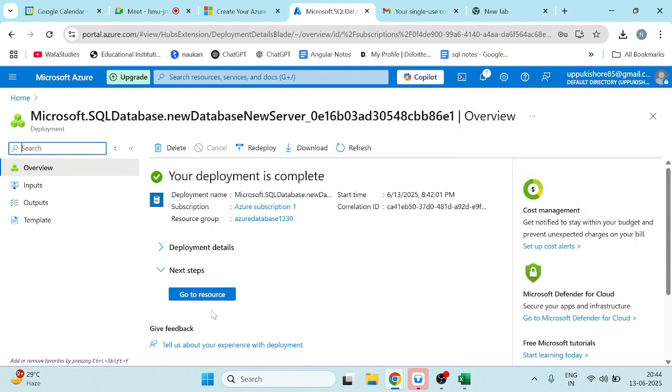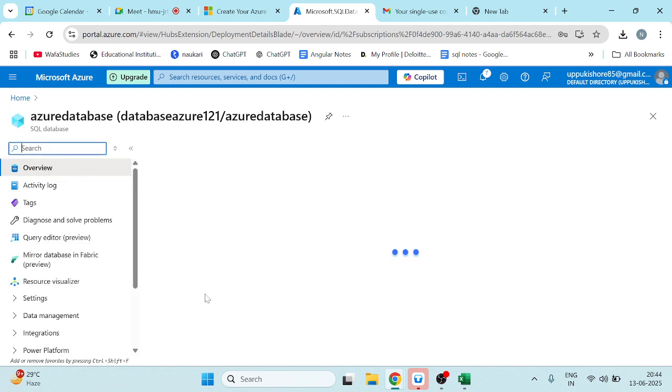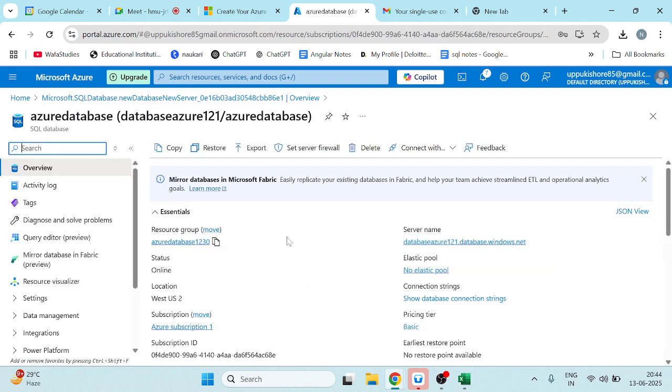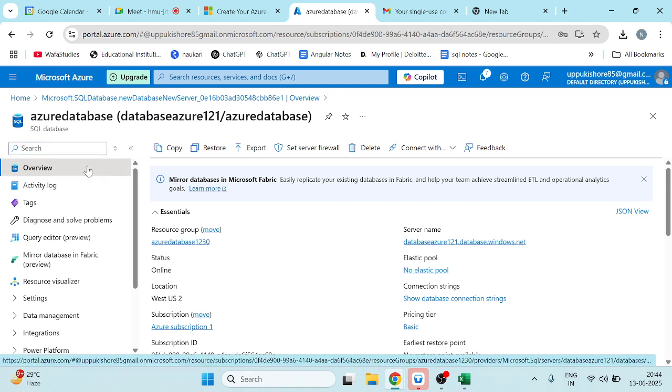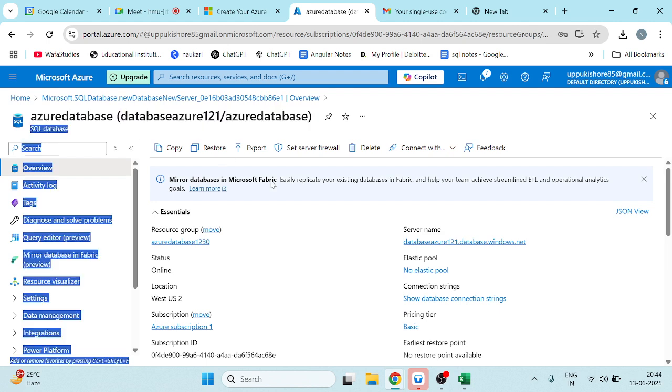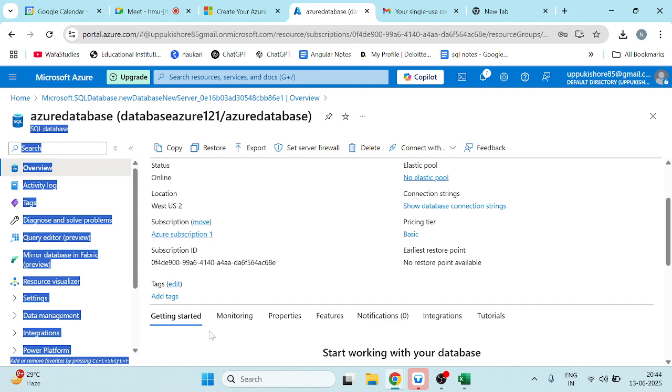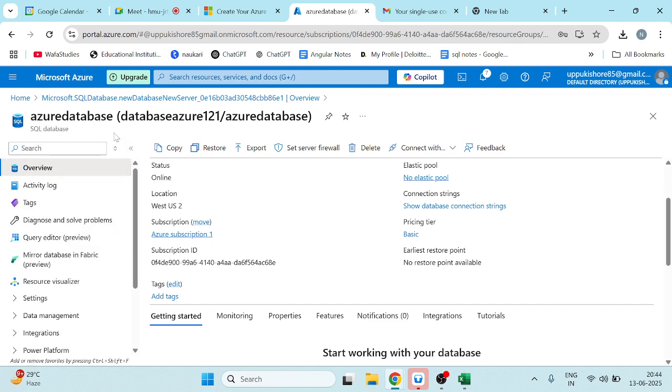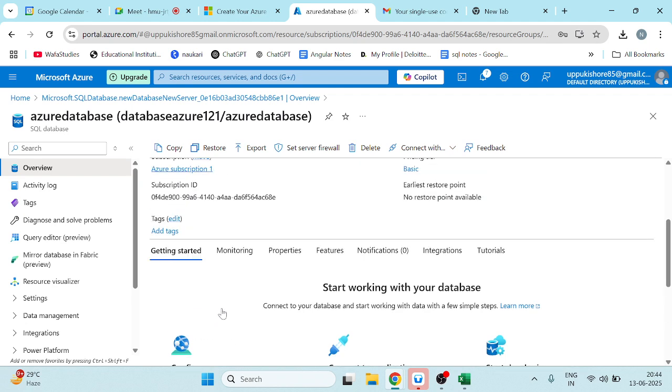Deployment is created successfully. Click on go to resource here, okay. In this go to resource, you can click on overview here. Okay, so see here, the database will be the Azure database name, and all the database will be created here. So click on review here, and you can monitor the graphs and all the things here.